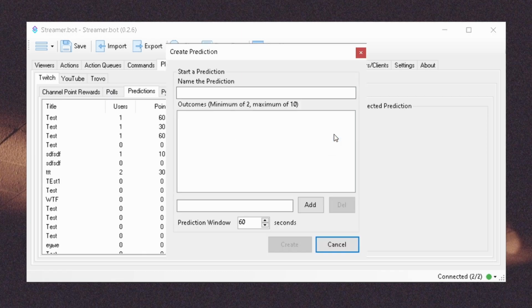In the Create Prediction dialog you can set the title, the prediction question, up to 45 characters. Add outcomes, minimum of 2, maximum of 10. Each choice can have up to 25 characters.